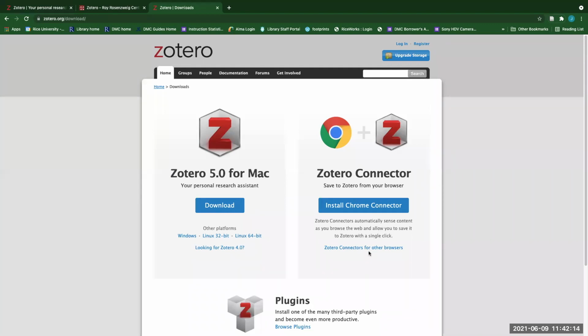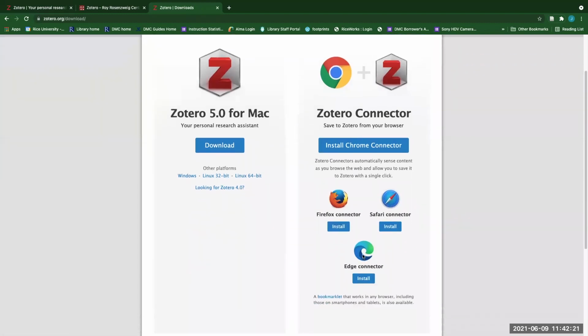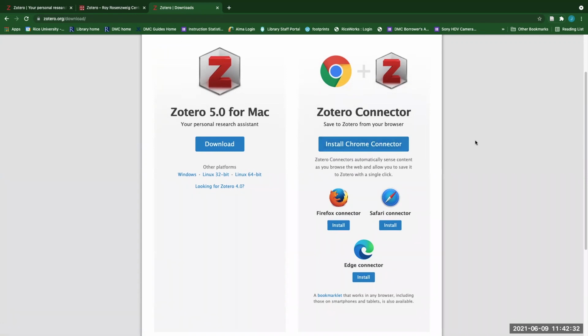Zotero connectors are available for Chrome, Firefox, Safari, and Edge. For best experiences and more compatibility, I recommend you use Chrome and Firefox. If your Zotero connector installed successfully, you should see a Zotero Save button at the upper right corner of your browser. When you mouse over it, the tooltip says Save to Zotero.